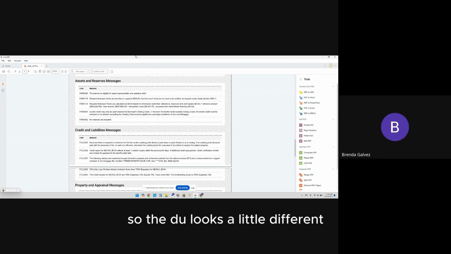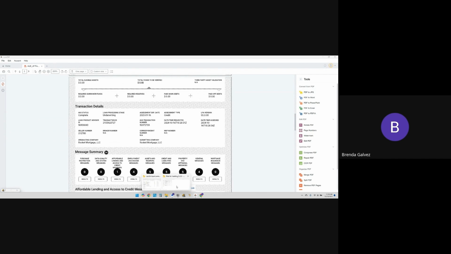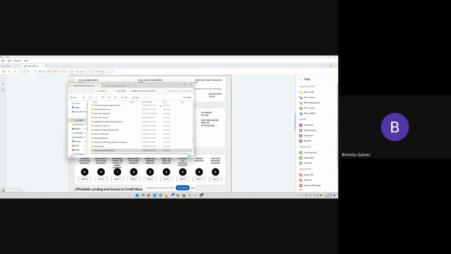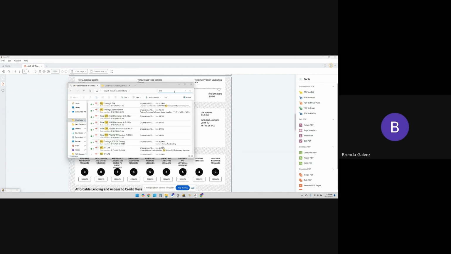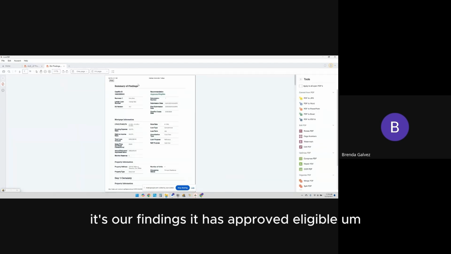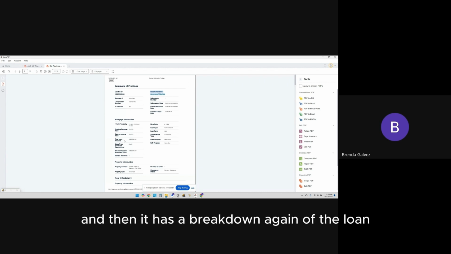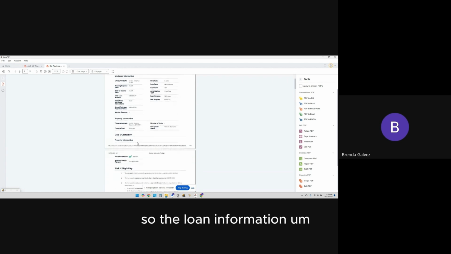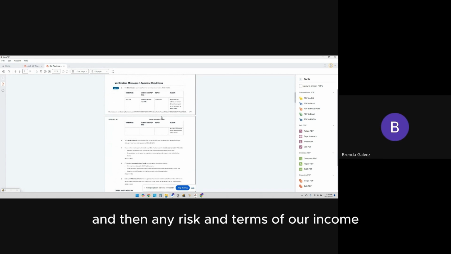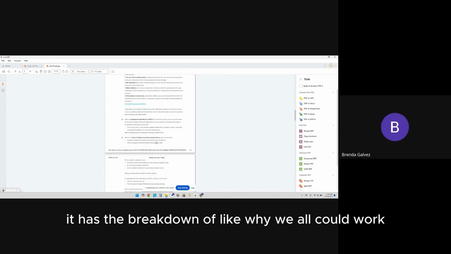So the DU looks a little different. Let me pull up the DU real quick. So our DU, again, is our findings. It has approved eligible. And then it has the breakdown again of the loan, the loan information, and any risk in terms of our income. So everything here has the breakdown of why the file could work or doesn't work.